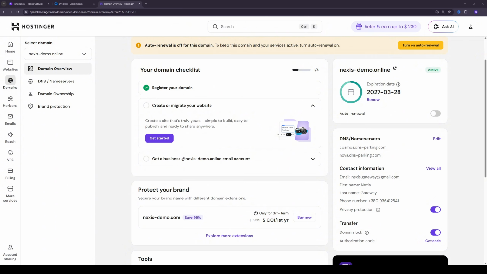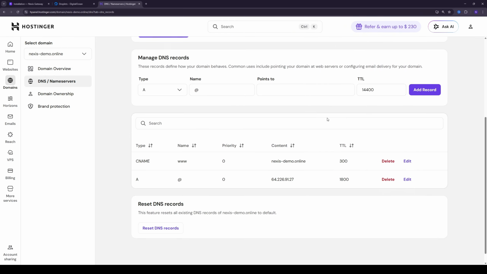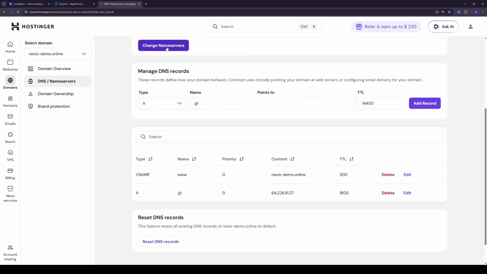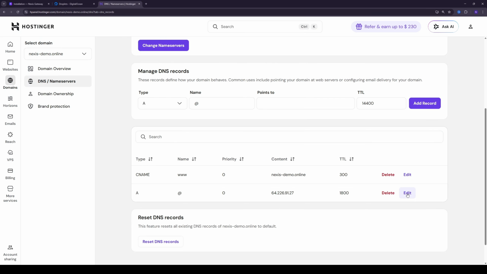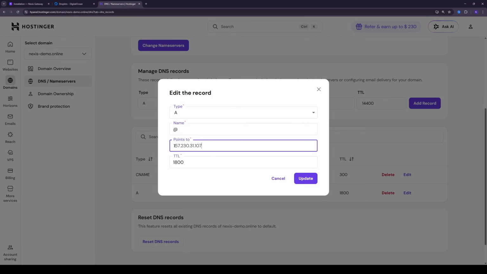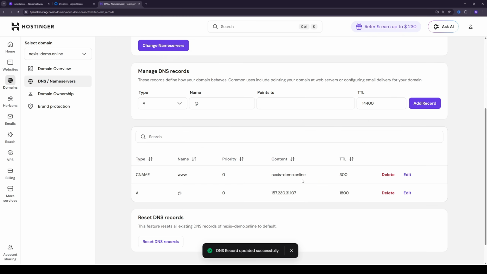Now that you have your domain, go to your Domain Management panel, find the DNS settings, and add an A record. Set the name to @, which means your root domain, and paste your server's IP address as the value. Once saved, it may take a few minutes for the changes to propagate. After that, your domain will be pointing to your server.